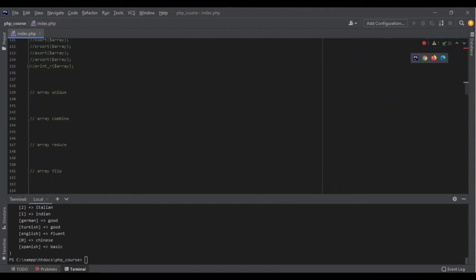Next function is a very useful one. Array unique removes the duplicated values from an array. In case of duplication, it will keep the first value and remove the rest. So let's say I have an array. I have like AMIR, PHP, YouTube, then AMIR again, then PHP 7, then 2022, then YouTube again.